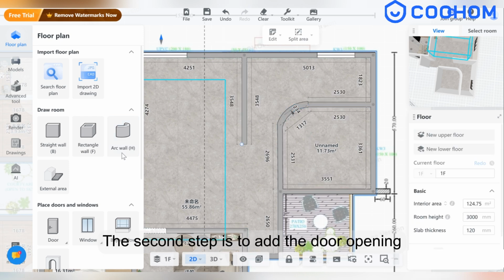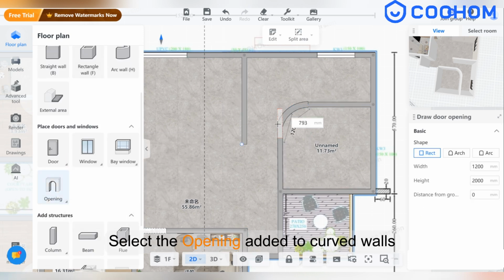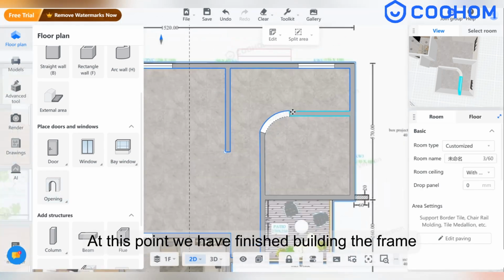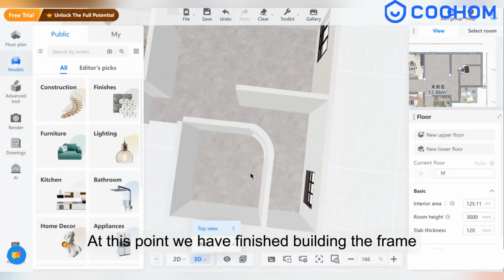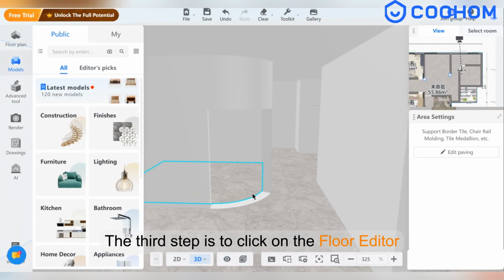The second step is to add the door opening. Select the opening. Added to curved walls, completely cover the curved wall with the door opening. At this point, we have finished building the frame, and the next step is to make the frame and glass door. The third step is to click on the floor editor.